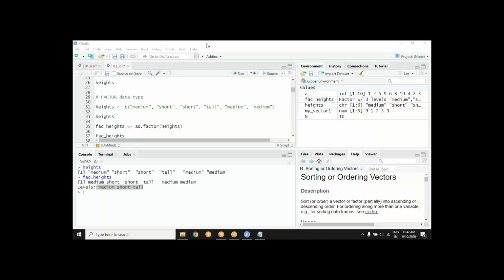Another happy thing which happens with factor data type is the summary function. It is a powerful function. If I run summary on anything, it is going to give me certain information. So just have a look. What if I want to see summary of a numeric vector? What happens when I see summary of a character vector? What happens when I see summary of a factor value? All three are present there.